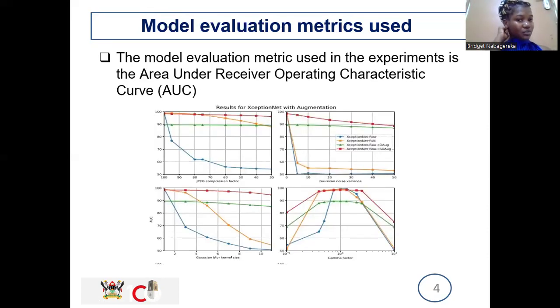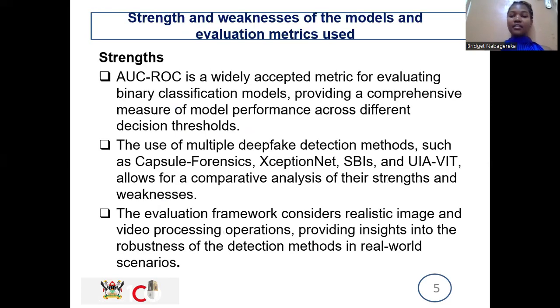And then the model evaluation metrics used. So the model evaluation metric used in this experiment was just the area under the receiver operating characteristic curve. So a sample of the curve is this, showing the results for XceptionNet with augmentation. We talked about augmentation in the previous slides. And then finally, we have the strengths and weaknesses of the models and evaluation metrics used.